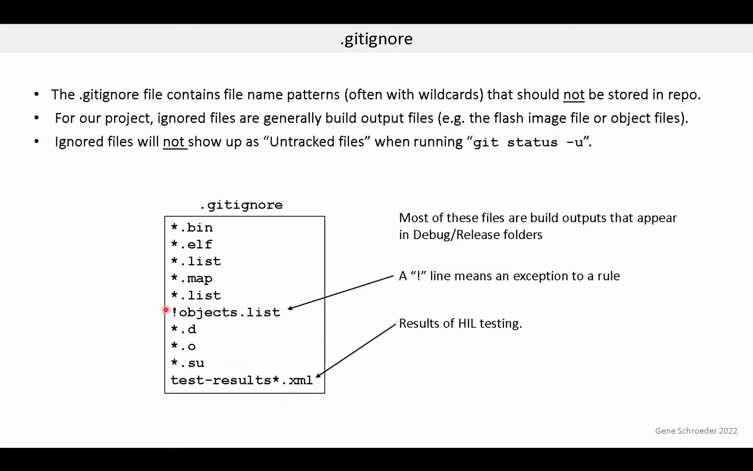The other thing I want to show you, here's a special line. This exclamation point is sort of an exception to the rule. Generally, I don't want .list files, those are build output files. I found out the hard way, though, that the IDE creates a file called objects.list that is required to do a build, so I had to put an exception to that rule, because it does get added to the repo. And then these files down here, test results, *.xml. If you happen to run unit testing in your workspace, it will generate those files with the test results, and you don't want those in the repo.